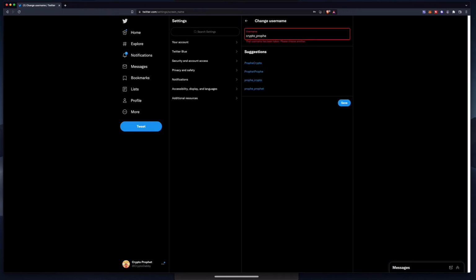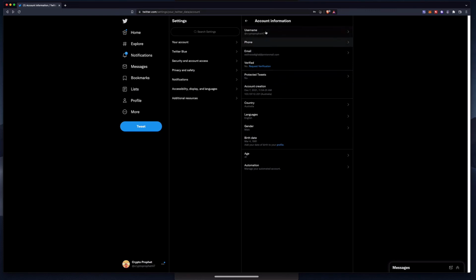As I try, it's going to give me some suggestions of names that are free. So I found a username that hasn't been taken. And when I hit save, it will then change my @ name and I'm done. That's how you change your Twitter handle on the app and also on your computer.